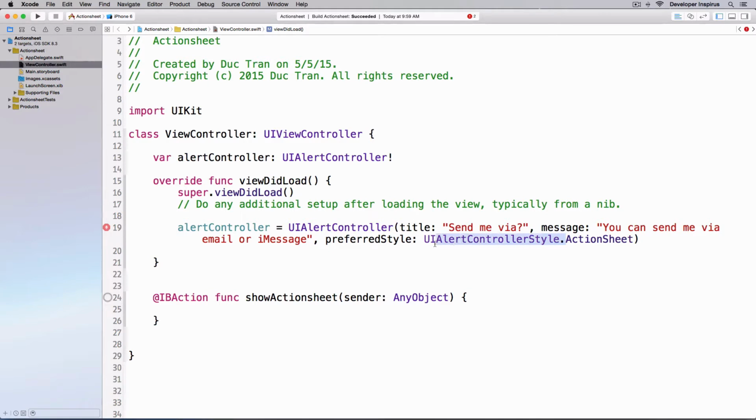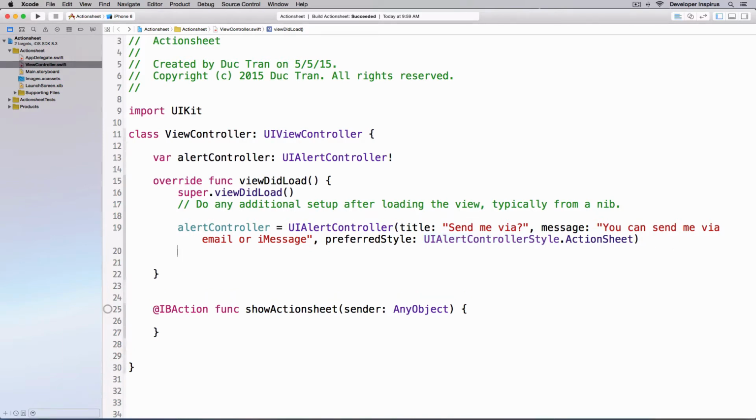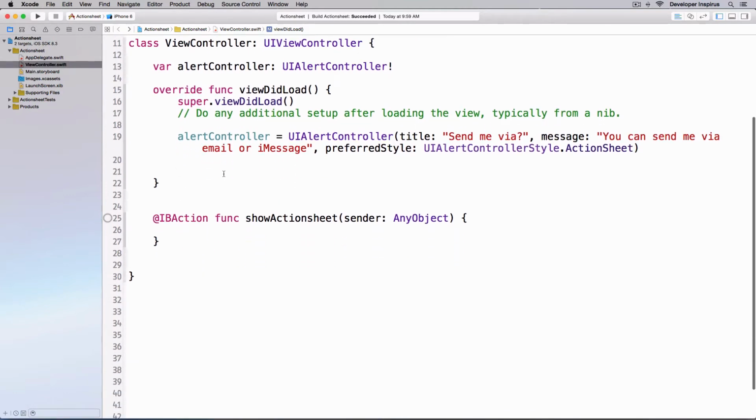Now we can actually delete this one like that, but I just prefer to show you that this actionSheet is a case in the enum UIAlertControllerStyle. Okay, makes sense? Now let's create an action for this, and just like an alert view, we will need an action, actually two actions for this action sheet.